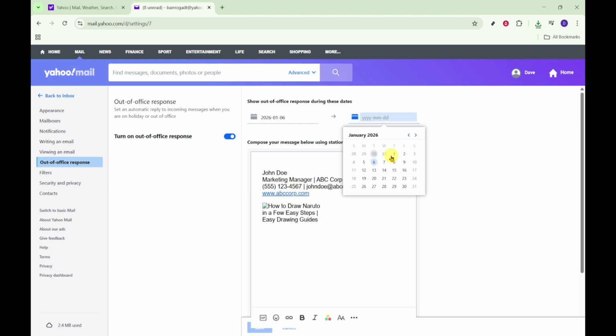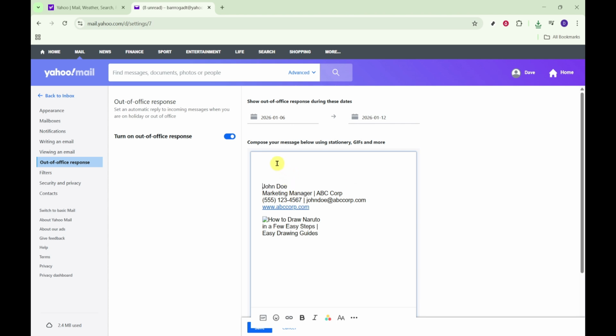Now, type your message in the auto response box. Keep it clear and friendly. A simple structure works well. Briefly say you're away, include the dates you'll be unavailable, and, if appropriate, provide an alternate contact or let people know when they can expect a reply. Keep it professional and concise, and avoid sharing any sensitive information.